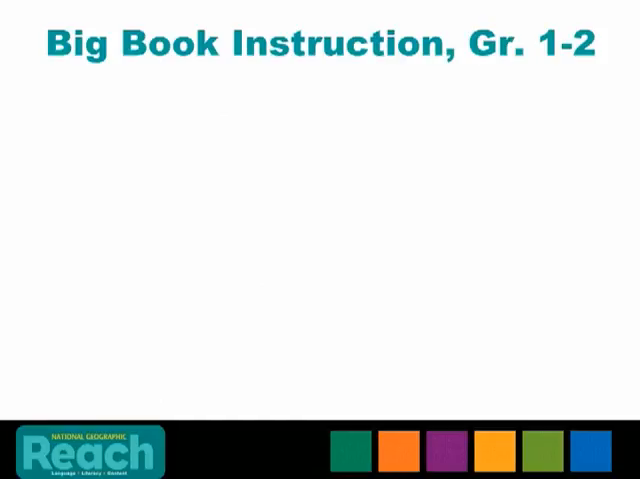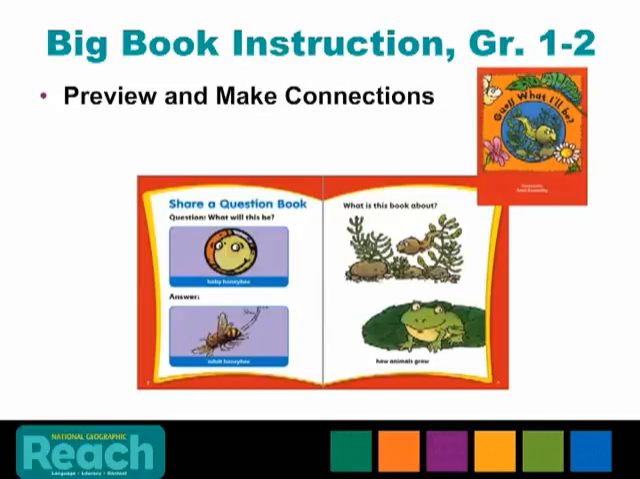In kindergarten, first and second grade, the Big Book instruction immediately follows the unit launch. Let's take a quick look at the instruction at grades 1 and 2. This Big Book lesson is a one-time lesson that begins with a preview of the Big Book, allowing students to relate to their own personal experiences and relate back to the unit launch. Students will have an opportunity to preview the book and make predictions.